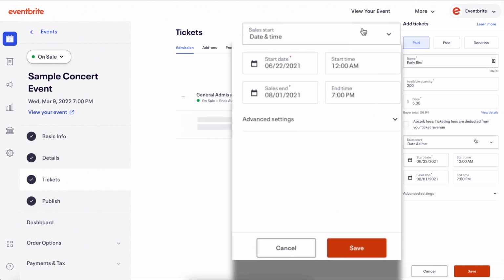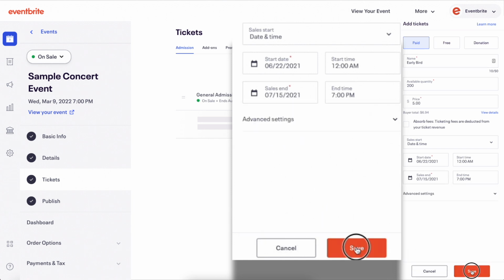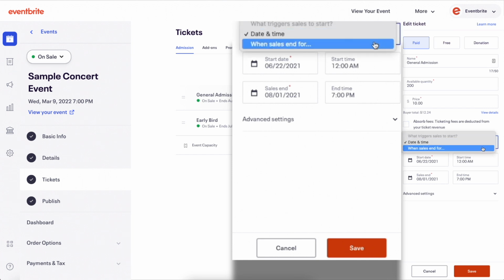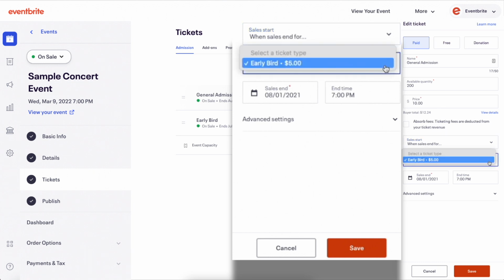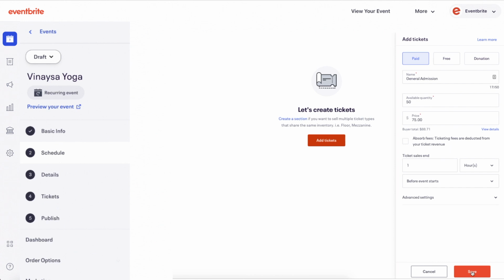Next, enter dates and times for your tickets to go on sale. Tickets will not be on sale before your sales start date or after your sales end date. You can also choose for a ticket to go on sale when another ticket comes off sale because it's either met its maximum quantity or reached the end date for sales. This is great for things like early bird tickets. Please note, if you're using recurring events, you are not able to set a start date for your ticket sales.